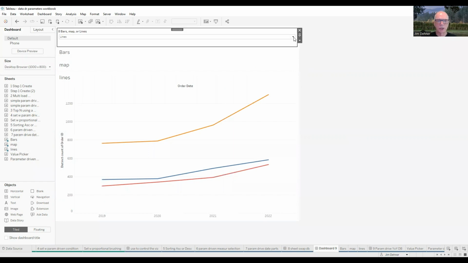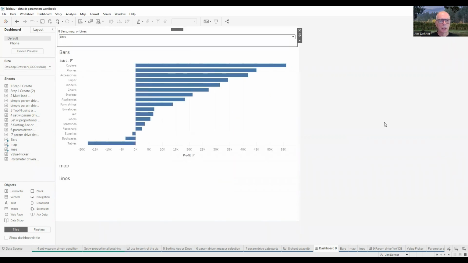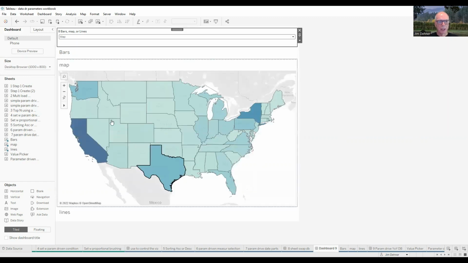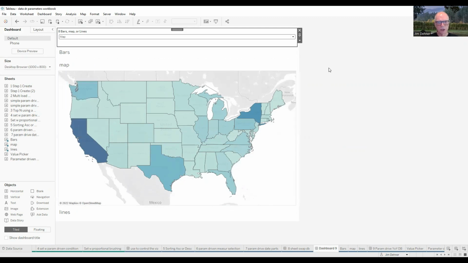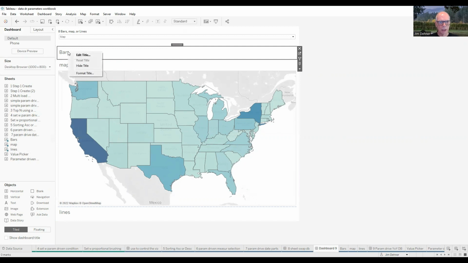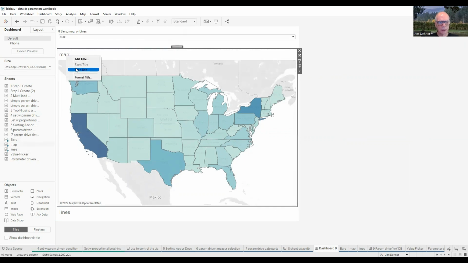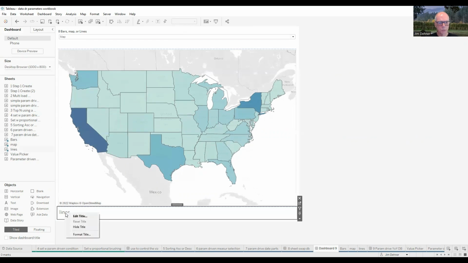So now when I change this, our filters take over. We see bars, or we see the map. Now, what I don't like is we see these headers out here, and they're creating a space in the chart. Let's get rid of the headers by just hiding them. Hide the title on these 3.